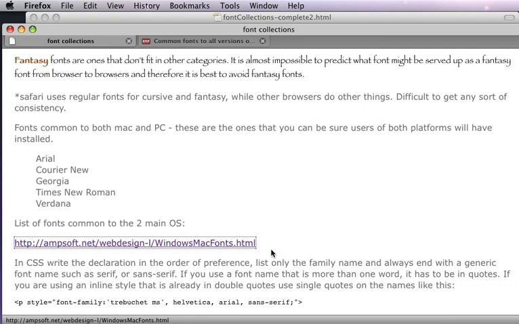One other thing that I do want to point out to you is when you write a CSS declaration, you write it in the order of preference. So you list only the family name, and you always end with a generic name, such as serif or sans serif. And we've been talking about that. So here's an example down here. My font family that I want is Trebuchet. Then I will opt for Helvetica, then Arial, and then sans serif.